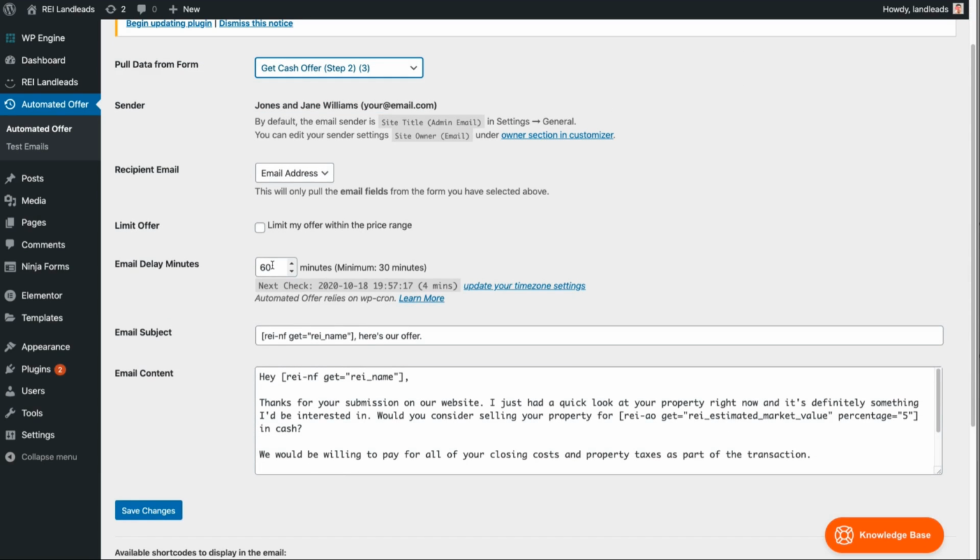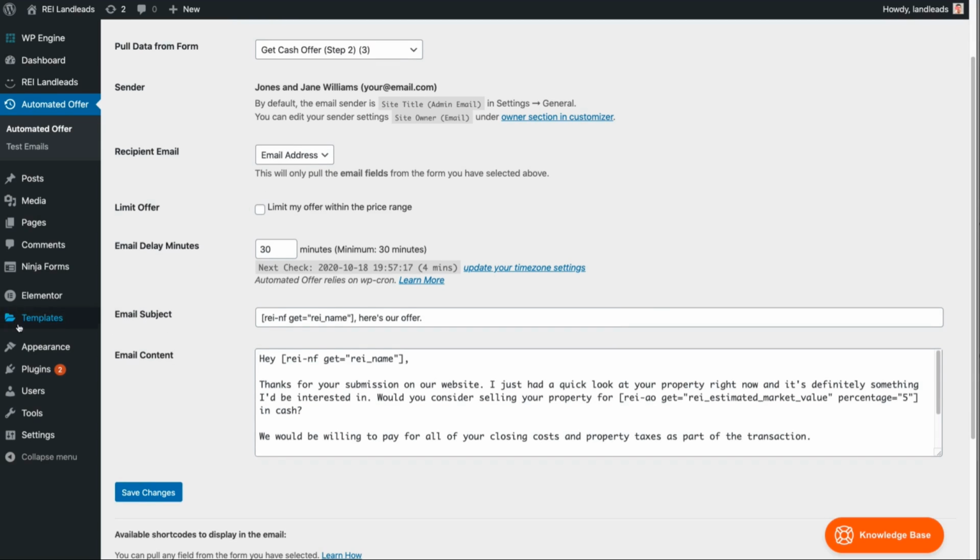The other thing is that I want to delay this to 30 minutes, which is the minimum. This way, it feels more like a human. And this is where this auto response is actually different from any other form auto response. It's actually going to delay and send the email on its own. Now, there are some requirements that your host will need to be able to perform cron jobs, and more about that is inside of our Automated Offer plugin article inside of our knowledge base, which you can find at kb.reiconversion.com.